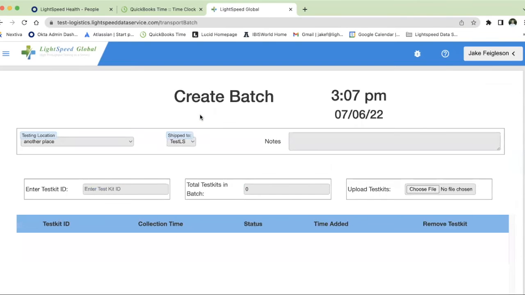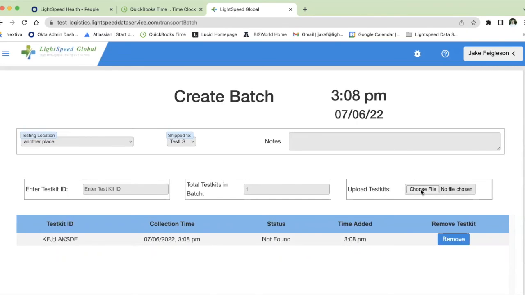When we go to this create transport batch page, like I said, only your specific collection site is going to pull up under this test location. And then your default destination lab will be populated right here. You can actually switch that to whichever lab you are shipping to that day. There's this notes section right here, and then everything else is going to function the exact same way that it did before. So entering test kit IDs. You can also upload a file of test kits right here.